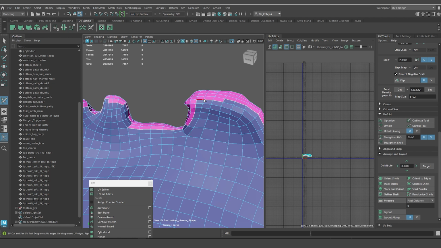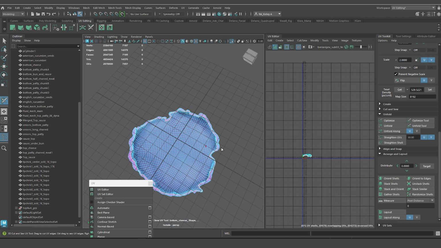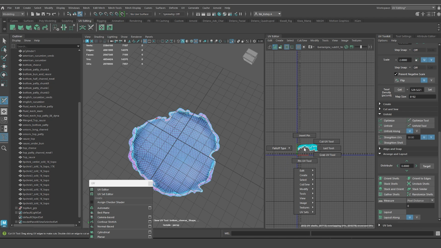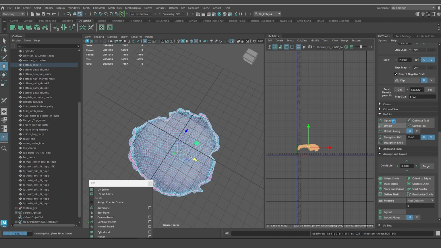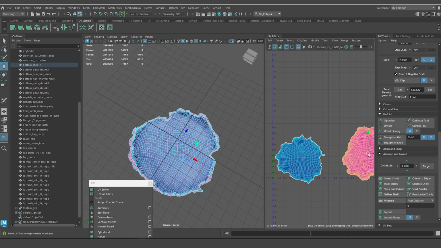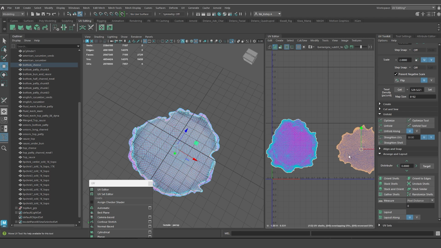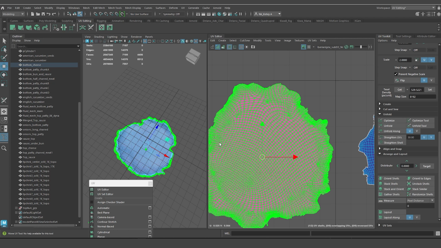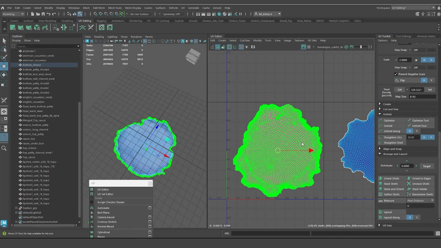Okay, so this also receives the same treatment. Unfold, optimize, set texel density, and move it into its respective tile. Make sure it's not touching the edges.